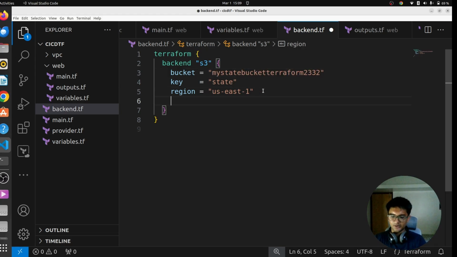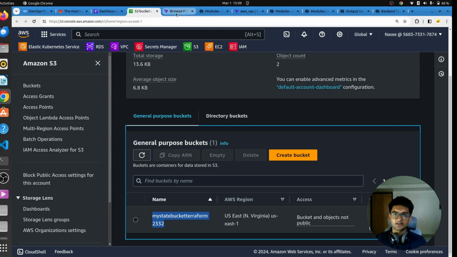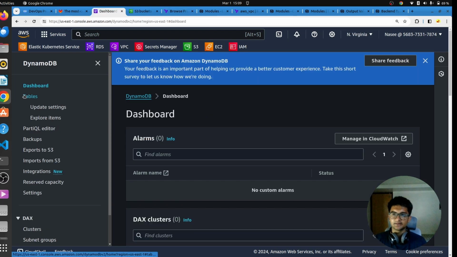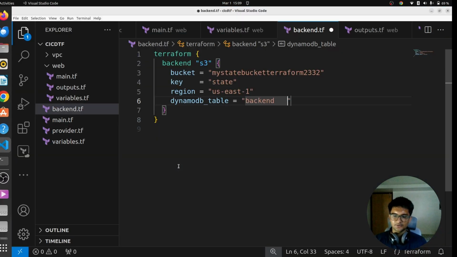Along with this, I also want to have a DynamoDB table for state locking. State locking means whenever many people are changing something that can affect the state, DynamoDB will lock it for one person at a time to avoid corruption of the state file. This is state locking. So I'm going to put the name of the DynamoDB table that I created. I'm going to tables. The name of the table is backend, so I'm going to use that here.